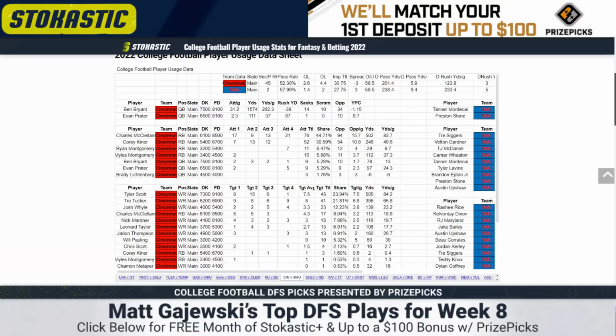In the backfield, we had Corey Kiner miss their last game. He's expected back here. That should form a committee with Charles McClelland. And I think those are the main 2 backs. We haven't seen Miles Montgomery or Ryan Montgomery much recently. It's kind of just been a 2-way committee. And the last game where they were both healthy, McClelland 13 carries, Kiner 12. Kind of seeing it that way.